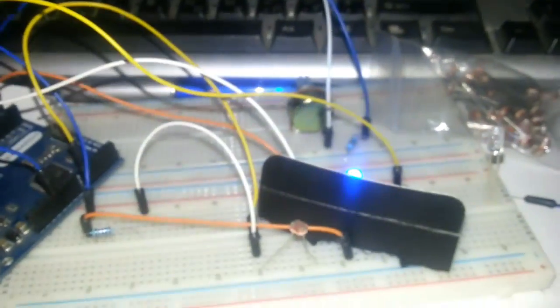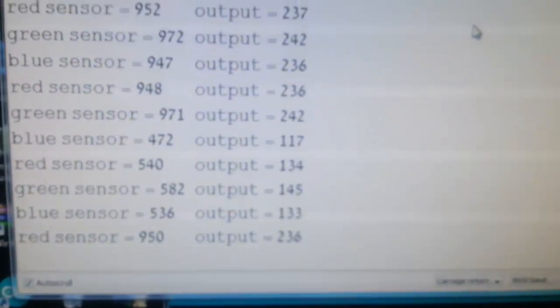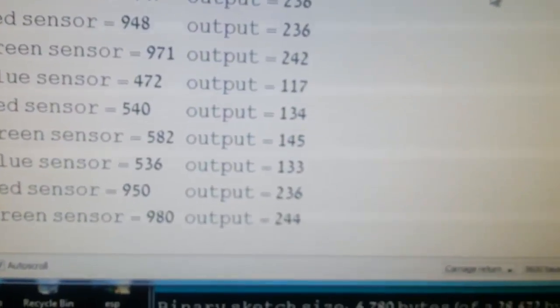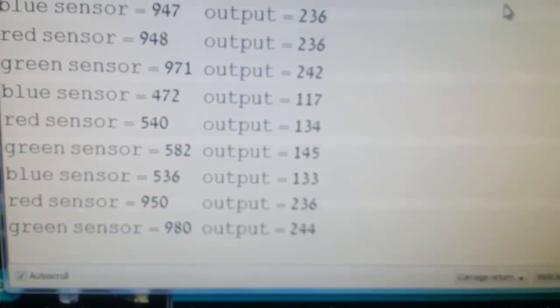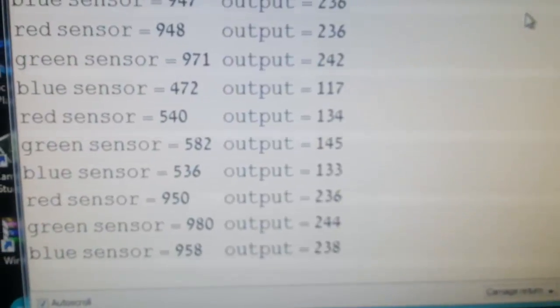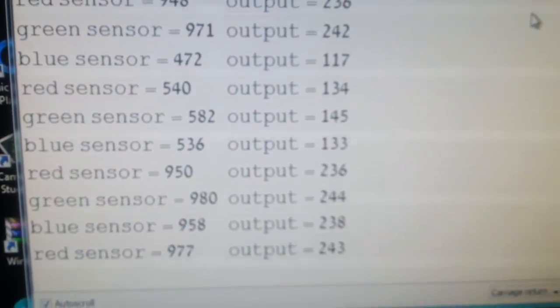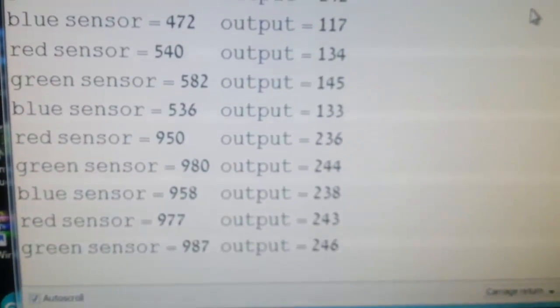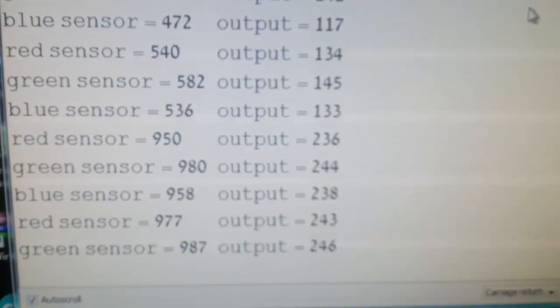Let's try something blue. This is blue. Let's see the result. Turning off the flash. Blue is the lowest result.